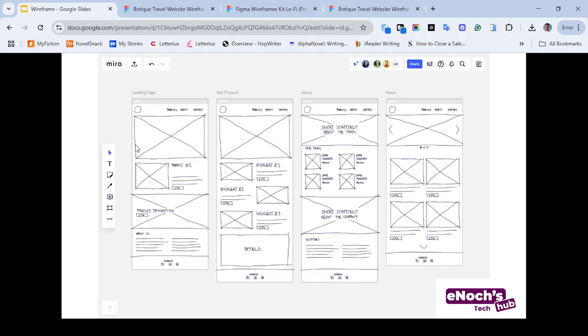So if probably a designer or a developer now wants to make this into a high fidelity design, you can do it this way. This is what will guide you into what you're building. So you know that at this particular point, this is where we put the logo, this is where we put the navigation buttons, this is where it's going to put an image, and this is where it's going to put the text, probably the product. These lines are just like the content that it's going to write.